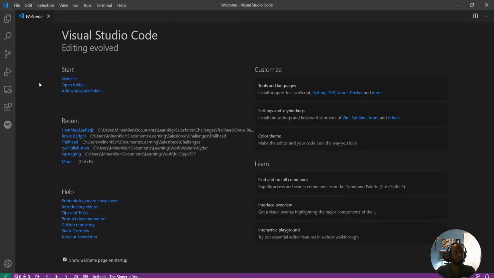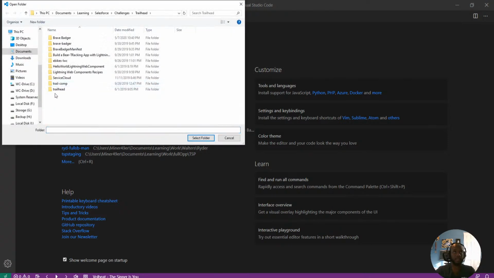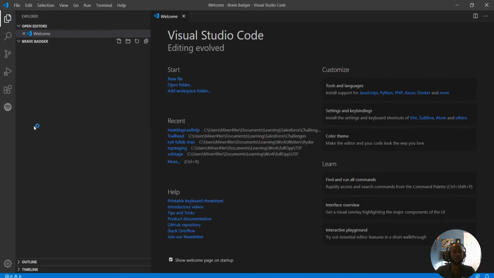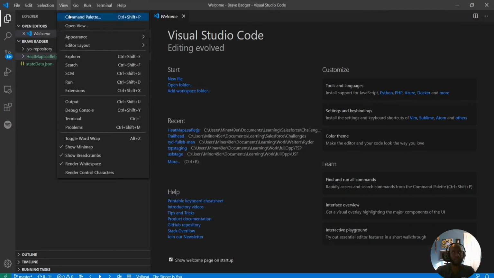Let's open a folder, and I'm going to select this folder here and probably create a new project as well, because I kind of want to start from scratch. If you're not super familiar with Visual Studio Code, what we need to do is create a new project to house all of our Lightning Web Component information and hook that up to our org. We can do this multiple ways.